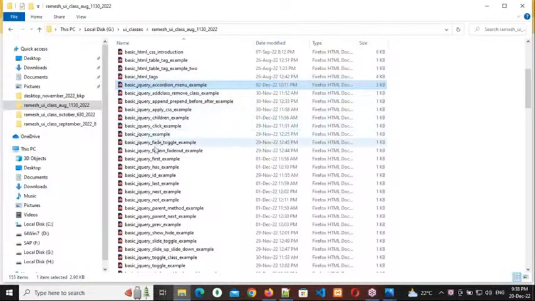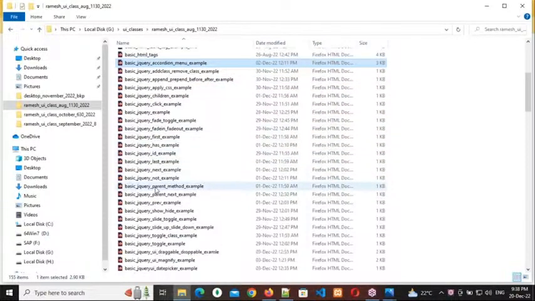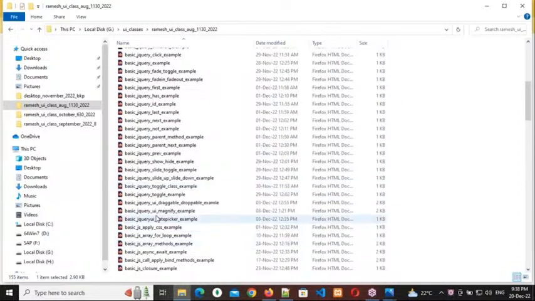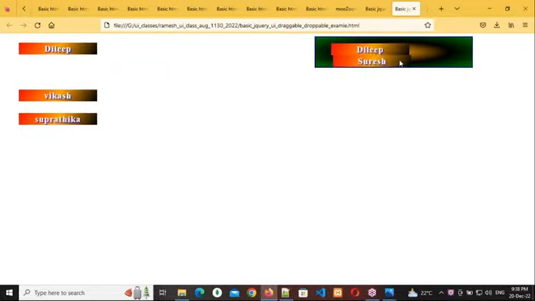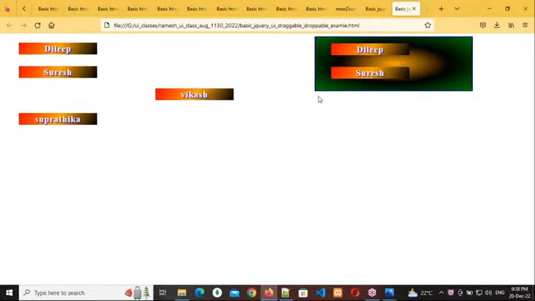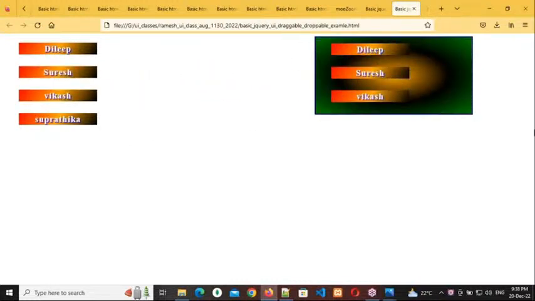Wait 1 second. See it, drag and drop. See it. This is jQuery UI, third-party library only. Understand it, everybody?